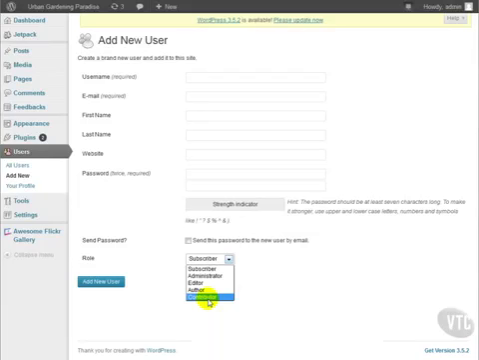Choose your roles wisely and never give anyone permissions that they don't need. Follow the principle of least privilege and you'll keep your site working efficiently. In our next video, we're going to look at managing users that already exist.